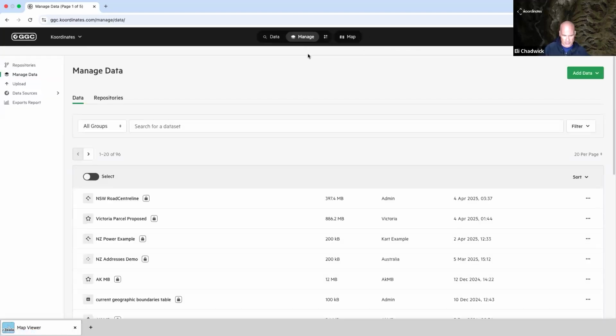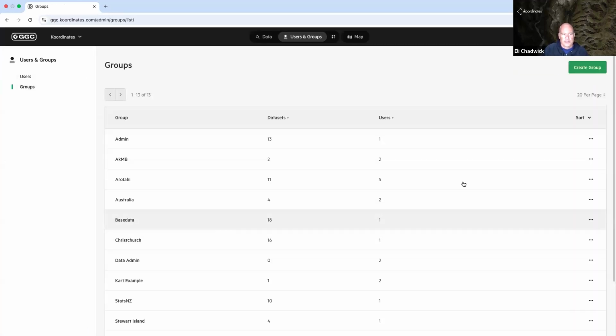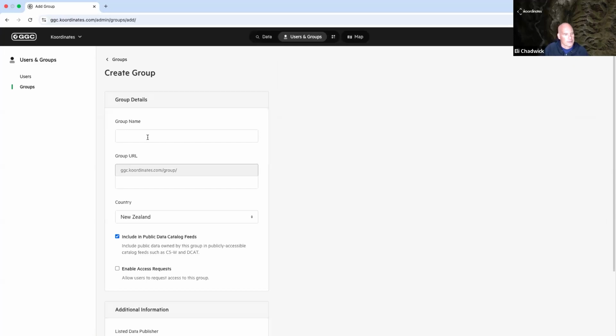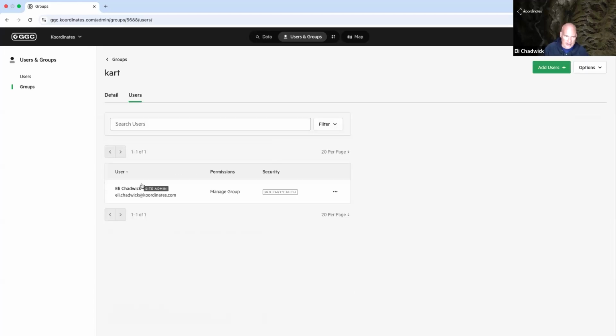One of the key points with doing multi-editor collaboration is you need to create a group, invite users to that group, and then assign that group to that layer with appropriate permissions. So the first step in this process is to jump into groups and users. I'm going to come into my group section and create a new group. We'll call it Kart, Kart being the underlying technology. You can call it obviously whatever you like. And that creates a new group called Kart. I am the administrator of it, and I can add people to it as I see fit.